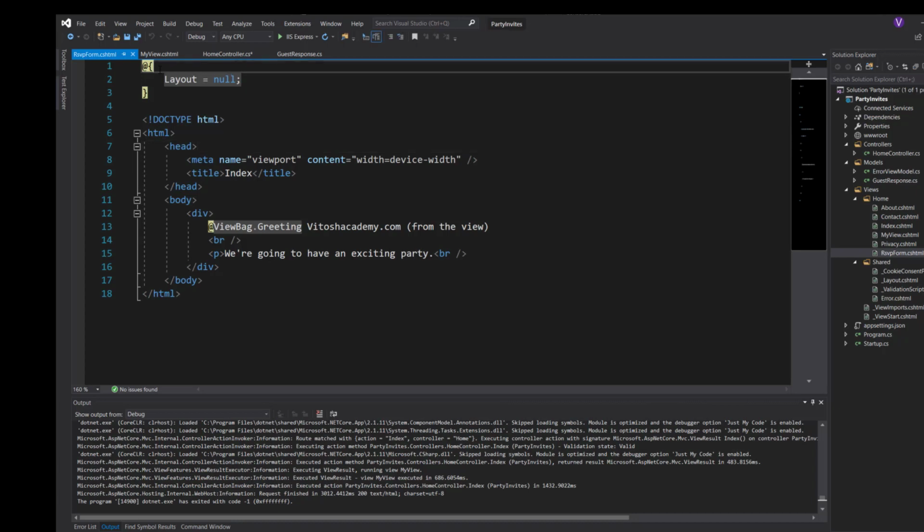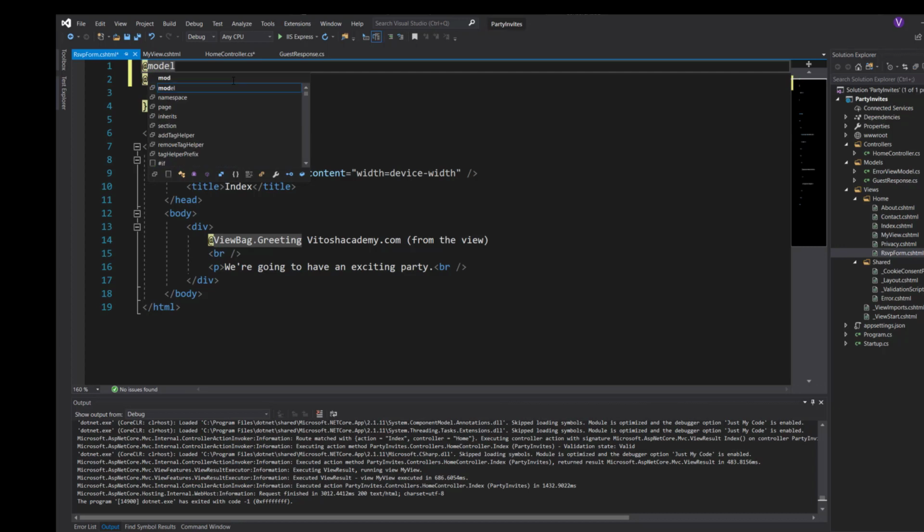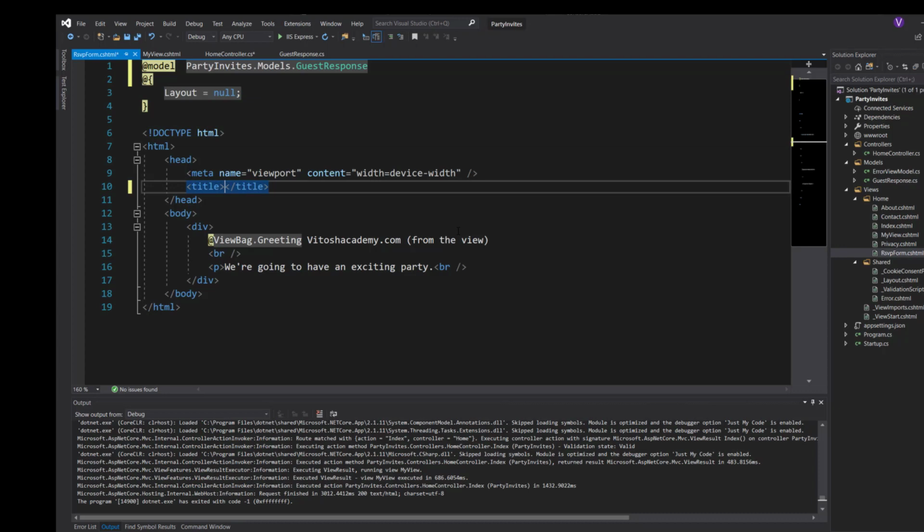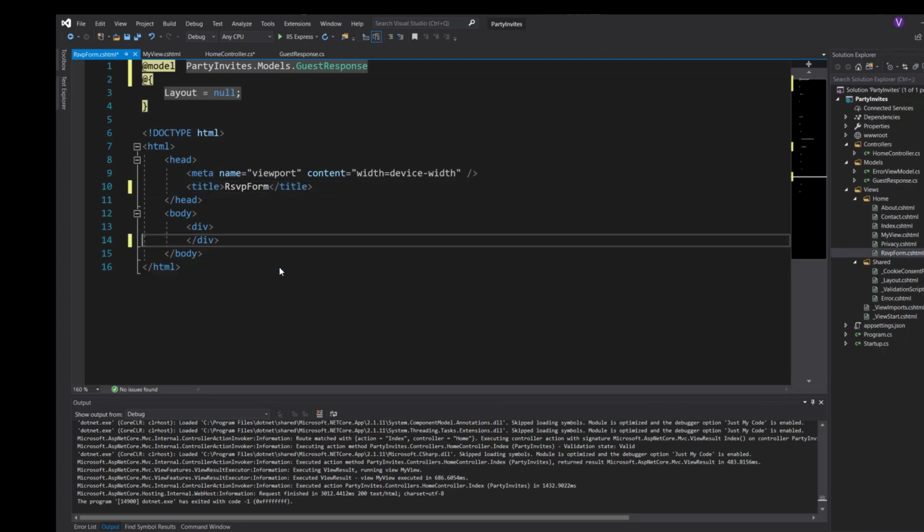What do we do there? We need to insert, of course, the model. And our model is PartyInvites.Models.GuestResponse. Yeah, that's great. The head is okay. The body is also okay, changing a bit the index, RSVPForm, and the body would be looking like this. This is the RSVPForm.cshtml, I won't write from the view, it's okay. Let's simply continue.